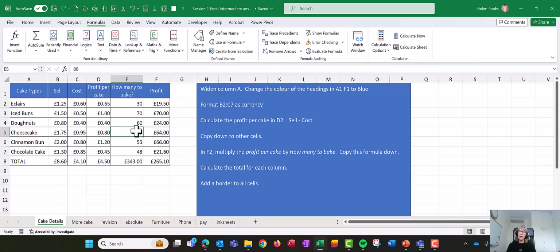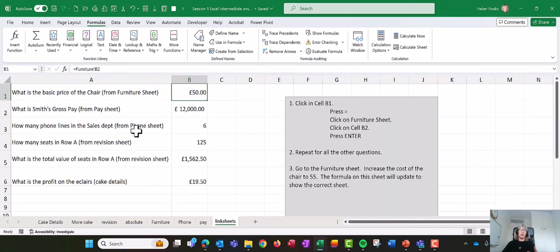Let's have a look at how that works between the different sheets. So on this spreadsheet I've got cells that are linked to other sheets. So if we look at the formula up here, I can see quite clearly this is linked to this sheet and this cell, furniture, here, and B2.